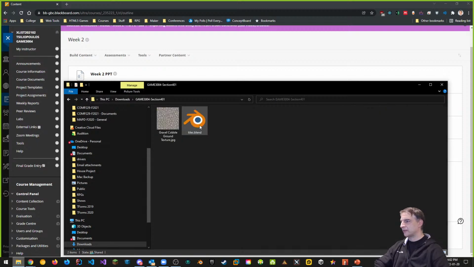I also copied in the texture. So the gravel cobble texture, make sure inside of your little sandbox, make a little folder that you're going to work with, and download the gravel cobble texture in here as well as the blend file. Please do that now, if you haven't done this already. So we're going to use this in a second.